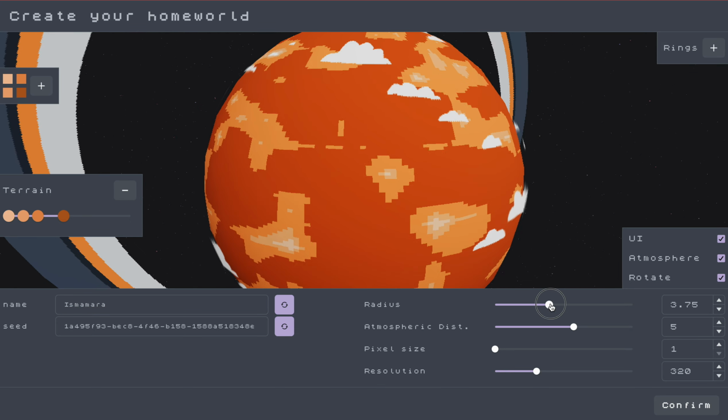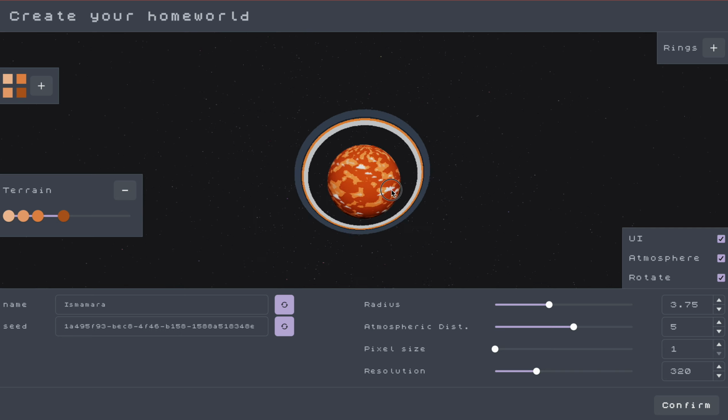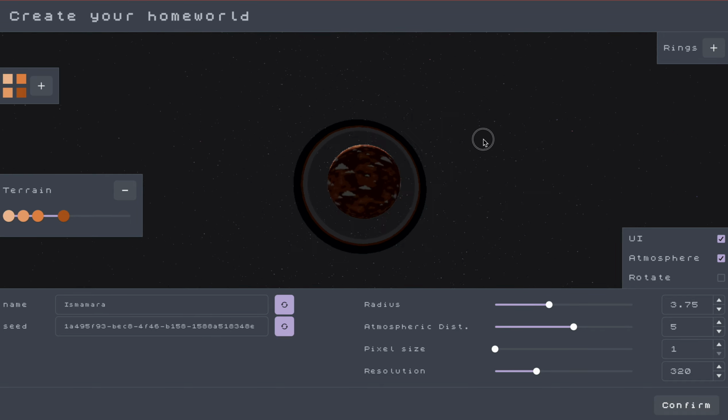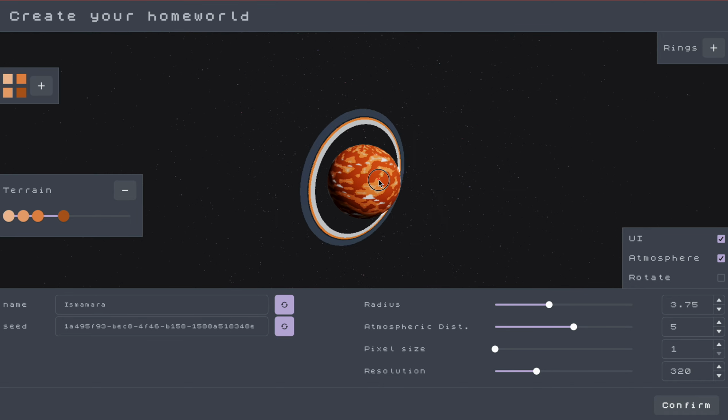You can change the radius of your planet. You can zoom in and out. You can stop it rotating if you really want to. Maybe you want a tidally locked planet to your star, but there's no star in this scene yet.